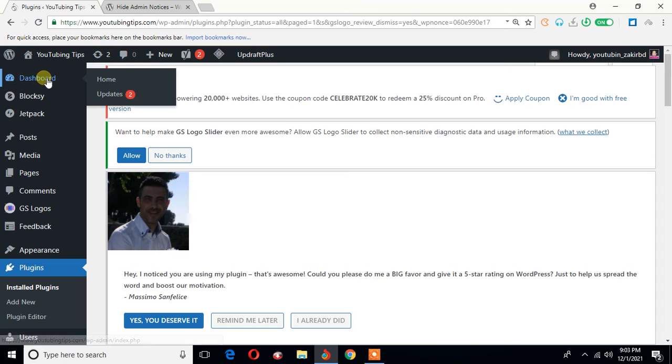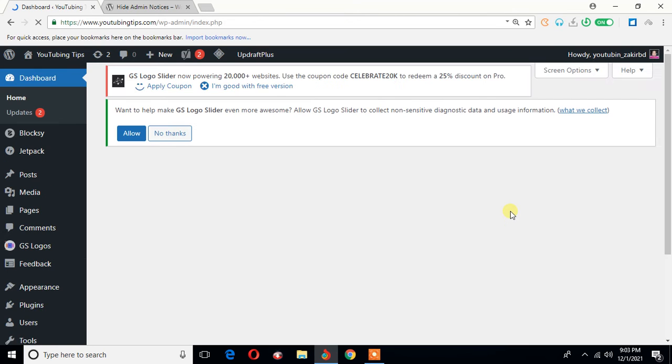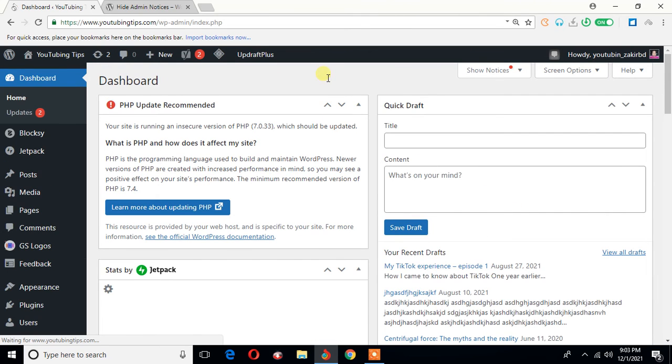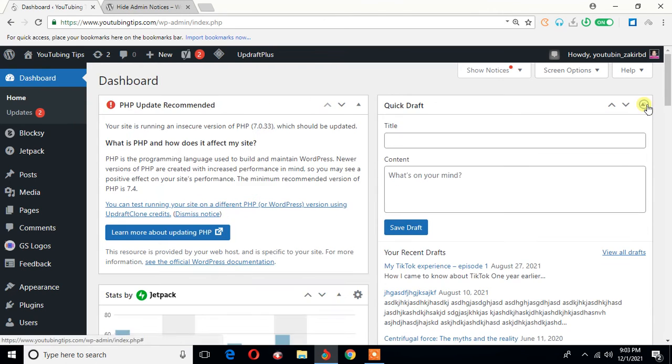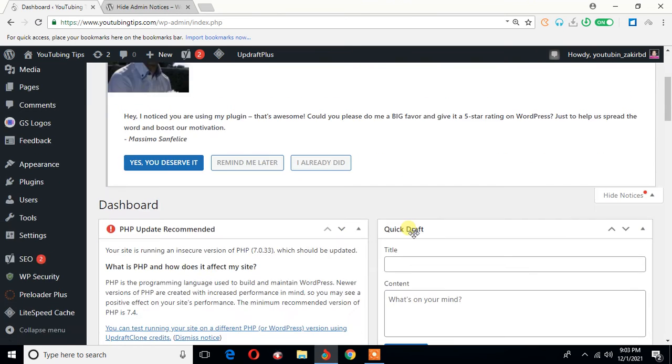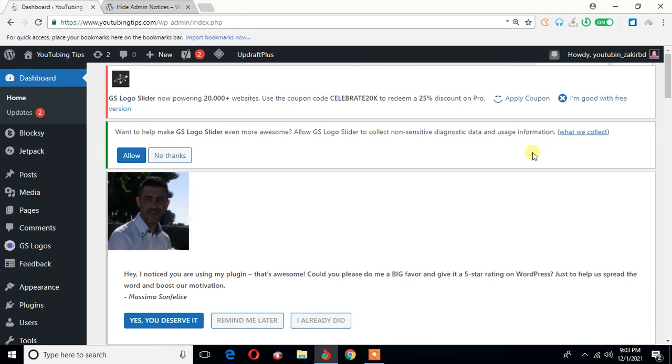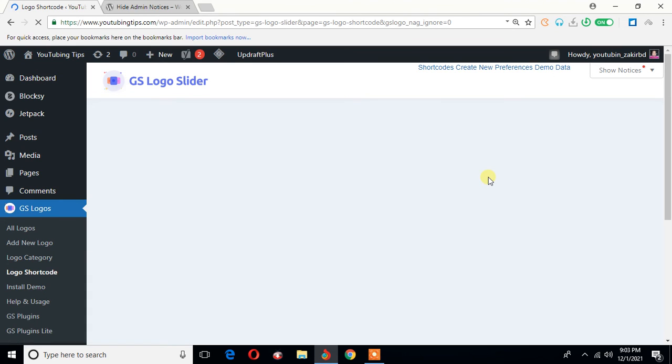Let me go to the dashboard now. See, it's almost pretty clean. The most important notices show up here. Whenever I would like to see notices, I need to click here and the notices show up. I click this. Then I can manually get rid of each and every notice. So I hope you get the concept.